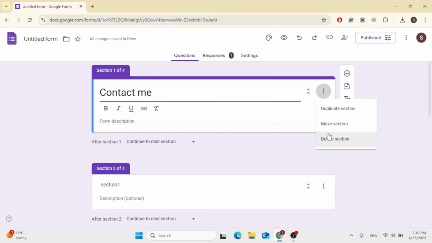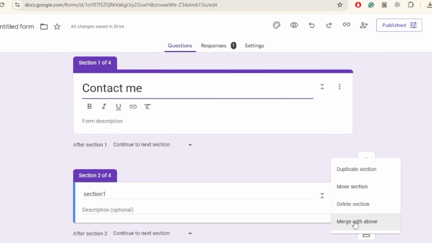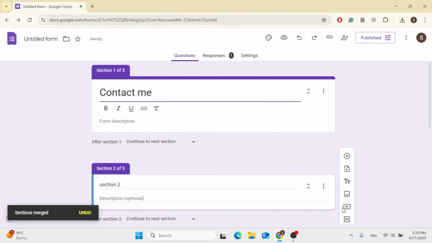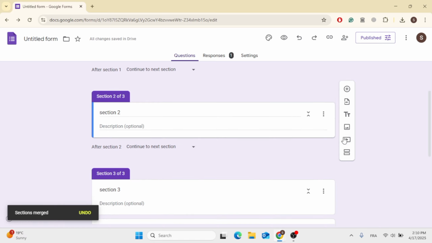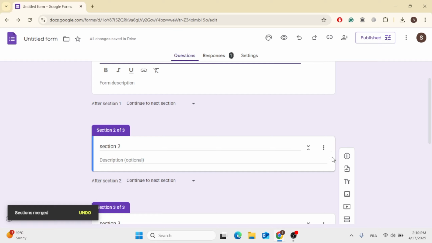Now if you want to edit the section, just click on this. You can delete it, move it, or duplicate it. If you want to merge a section, just choose one that has a 1 above it. This action will merge the section with the section that's above it.